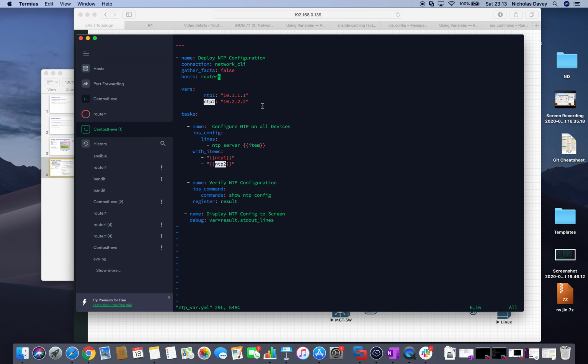In this one, my connection type is network_cli. I've set gather_facts to false, so I'm not going to be gathering any facts in this playbook, and I want to run this against my routers group, so all 6 routers. With the vars keyword, I can declare my variables: ntp1 10.1.1.1 and ntp2 10.2.2.2.